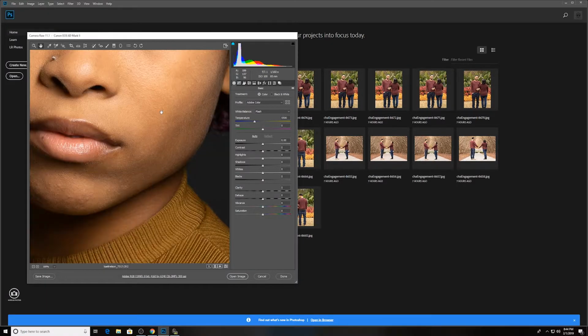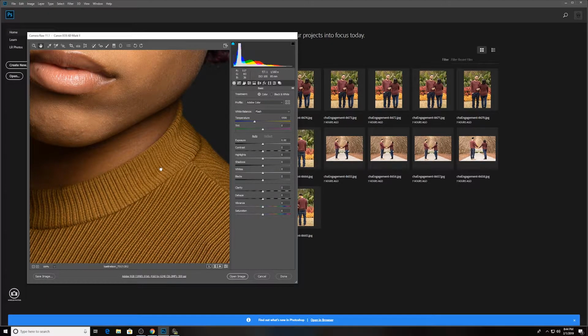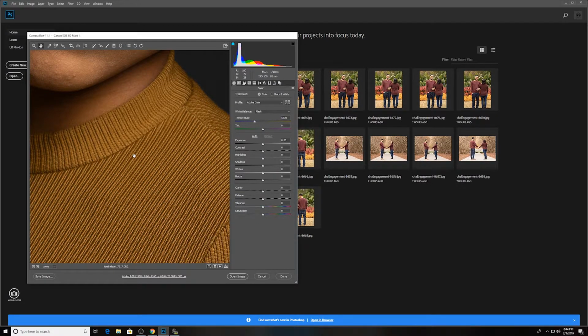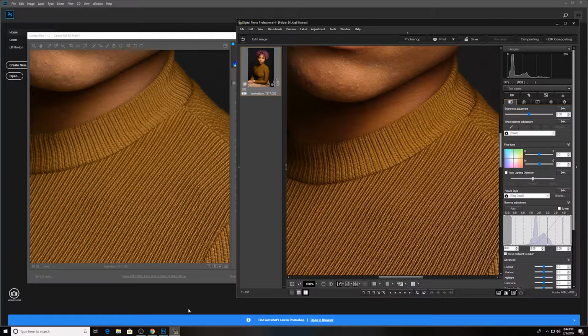Let me get down to the shirt here. Okay, let's compare the shirt details. Look, there's more definition. You can see the shadows in the lines with the Digital Photo Professional 4 than you do with the Adobe software. There's not that much detail in the Adobe software.